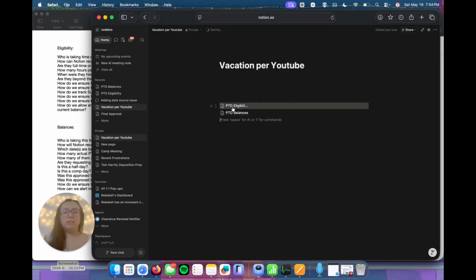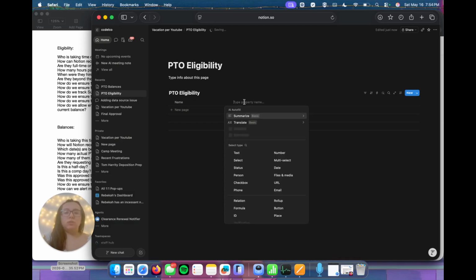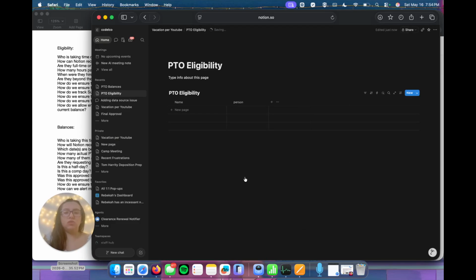In this PTO eligibility database, the very first thing that we need are people's names. That's built in. The next thing that we want is a person property, and that is going to allow us to connect this to the actual person using our Notion workspace and what their proper eligibility and vacation accrual time is.